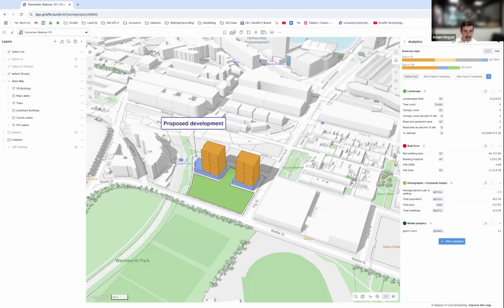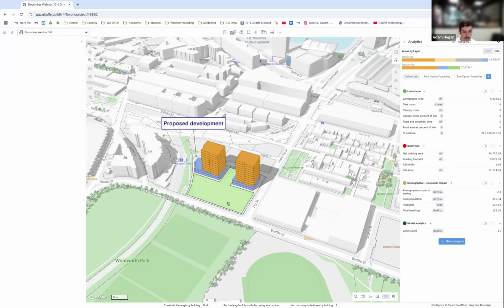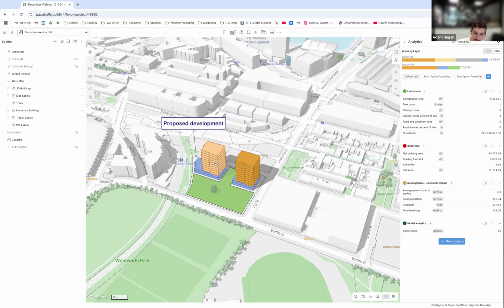So we can see down the list there, we've got some landscaped area. We've got a tree count. Currently, we have no trees, but if I was to go into here, select a tree, drop that on the site, we can see now we have one tree populating on the right here. There's building footprint, the FSR is being calculated here. We've got a site area. We've got a total population, which is being driven by the number of dwellings that we have assigned for this option.